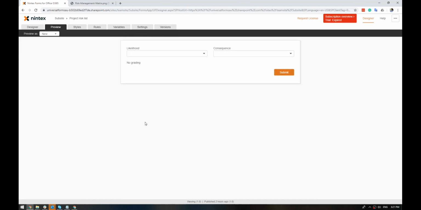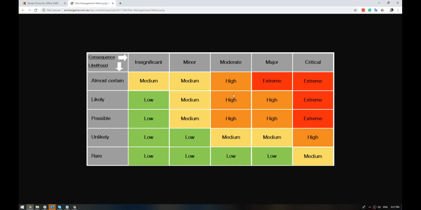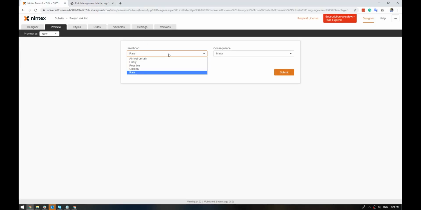So now straight away it's saying no grading because only one thing has been set. Again, no grading because only one's been set. Moderate, now it's high. Major, now it's extreme. Likely, possible, unlikely, low. So if you look at these different grids, we might say let's pick one. Moderate and likely. Let's see what happens. Moderate and likely gives us high.